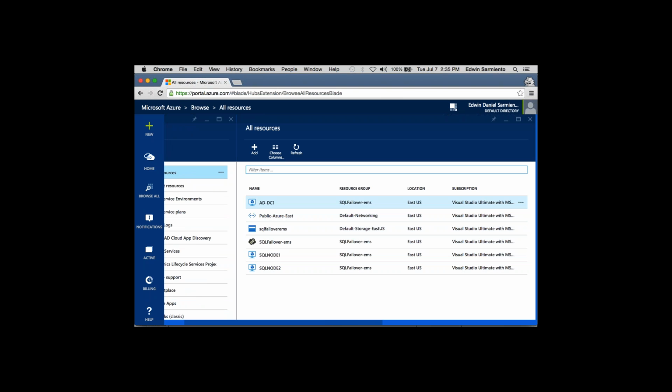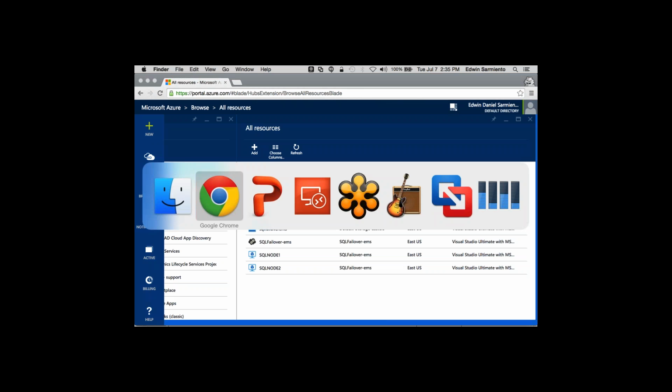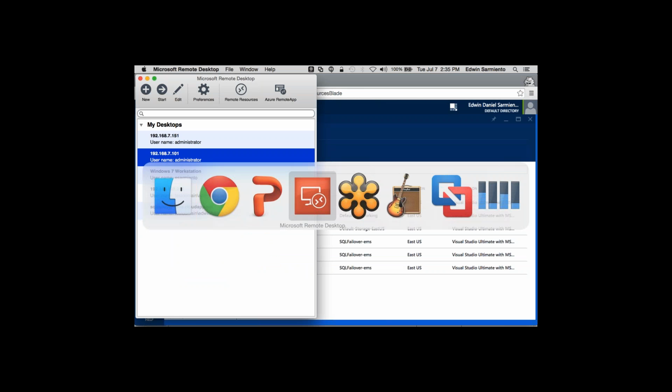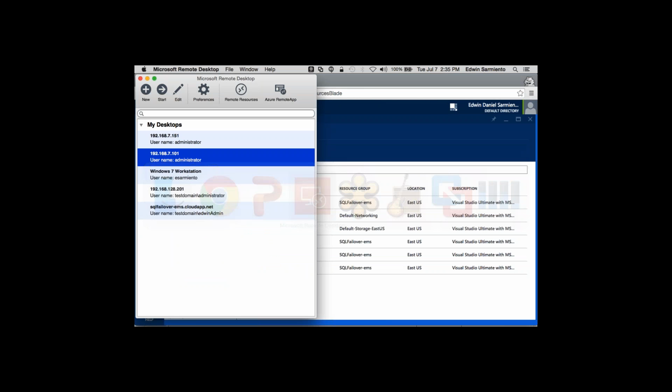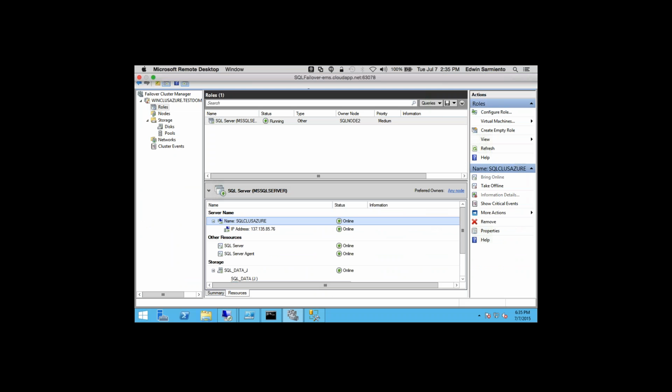So let me connect to one of the virtual machines within Azure to show you how that works. So I'm connected to a server, or in this case, I'm connecting using a fully qualified domain name with a port using remote desktop. So that's SQL Failover-ems.cloudapp.net. The port for this particular case is 630784 for remote desktop connection.